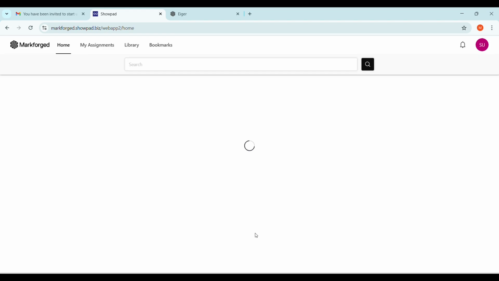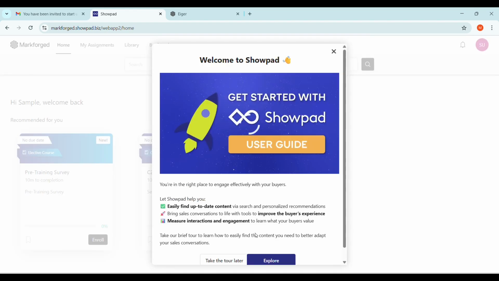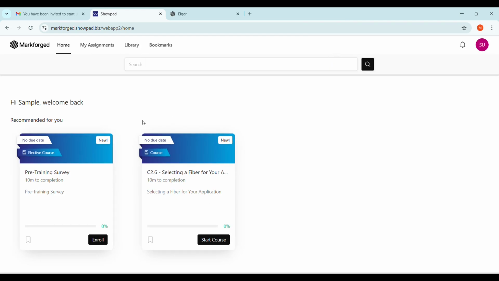Now the main task here is that we are going to access the library for our online learning. So I'll just close down everything. Don't worry about any of these things. On the top you can see My Assignments.